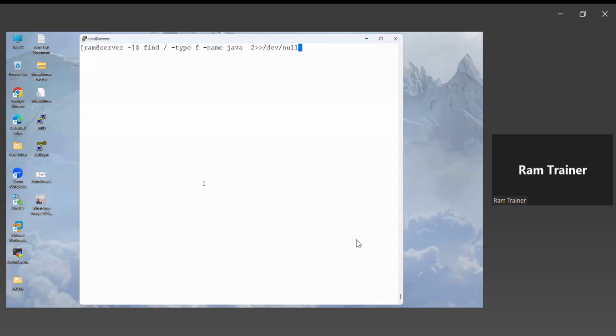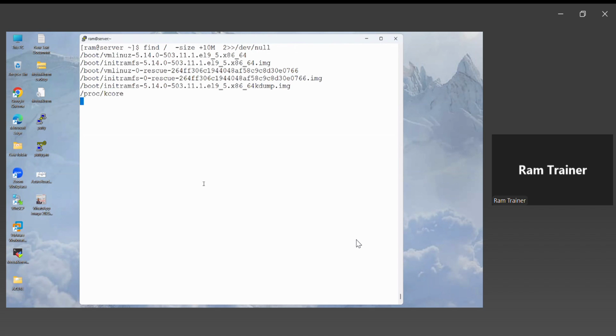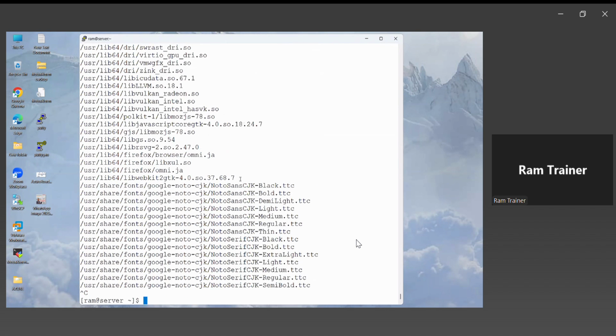So again, we will use the find command. The option is called size, under the whole system. We are searching not name based, we are searching size based. So what are the more than 10 MB file sizes? More than 10 MB file size. So if I enter, see this, these files are more than 10 MB files in your computer.